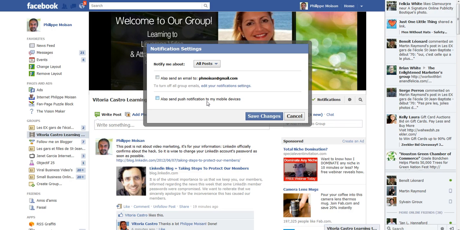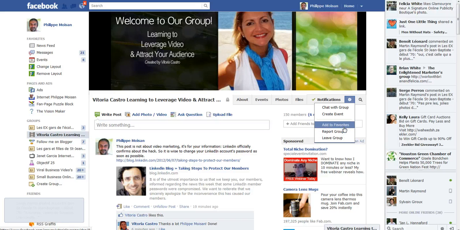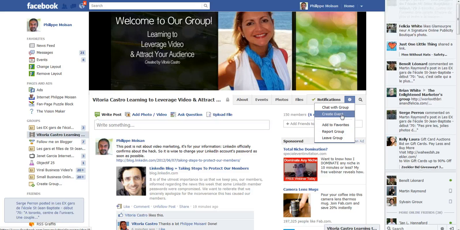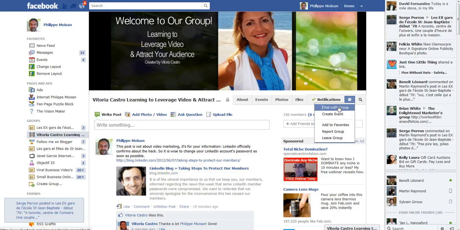You can also receive notifications on your mobile devices. So here, you've seen the settings I've chosen. If you click on this little tool thing here, you can leave the group, you can report it, you can add to favorites, you can create an event, and you can chat. You can open the chat in the group itself.